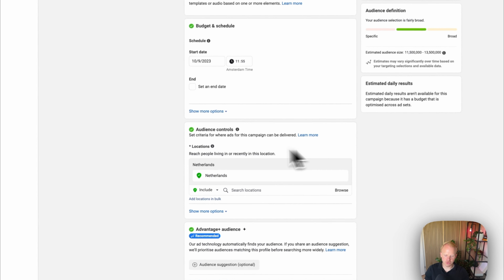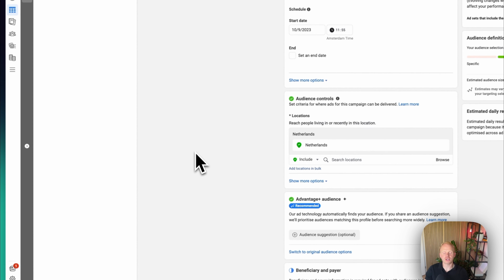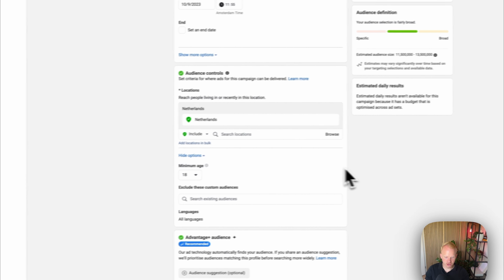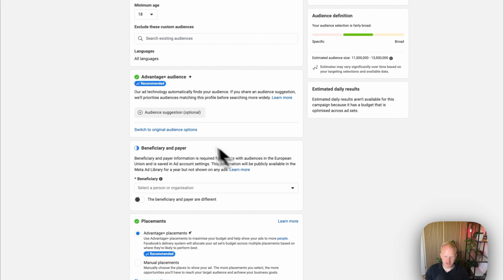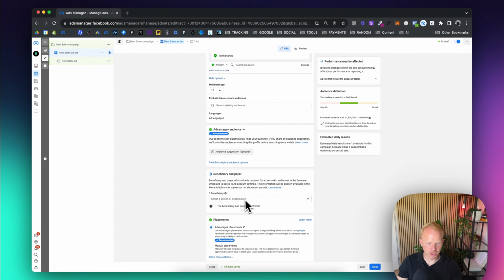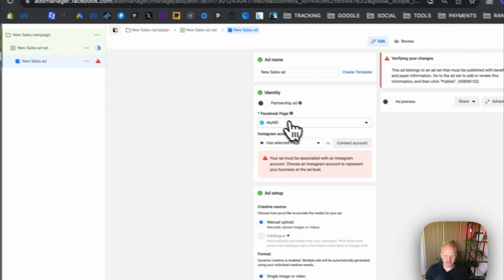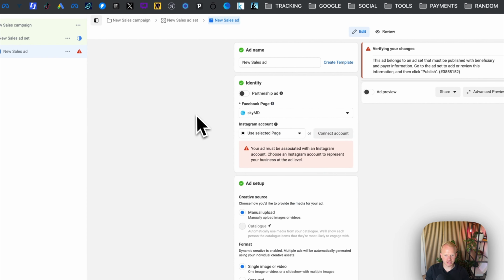From there you will also of course want to select your audience. So right here it's the Netherlands, but if you want to target the US, of course select the US, and you have the minimum age as well that you can target. Usually leave it as just broad. It's best to keep it broad. You want to select the beneficiary for your payments if you're in the EU, and then just hit Advantage Plus placements as well to make sure that you have the recommended settings by Meta.